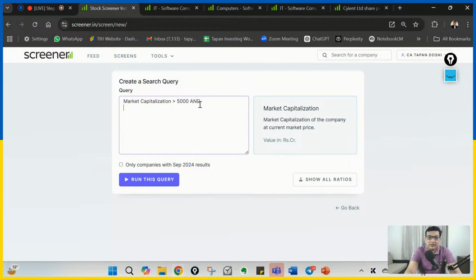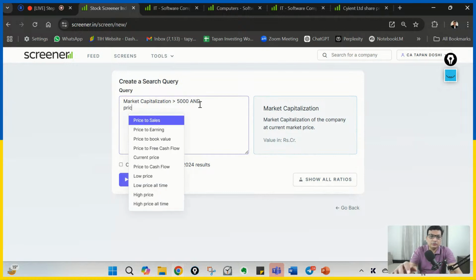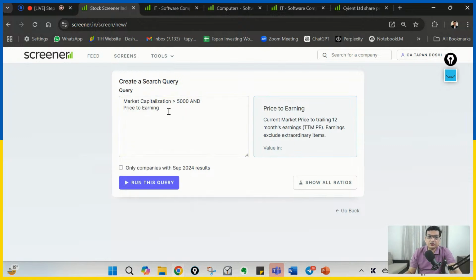Then you can put another ratio, like suppose you want to put price to earning, the P/E ratio. Now the P/E ratio should be less, so you can put less than 15. Then you can put AND. Any other ratios you want to put, you can also put those if you want.